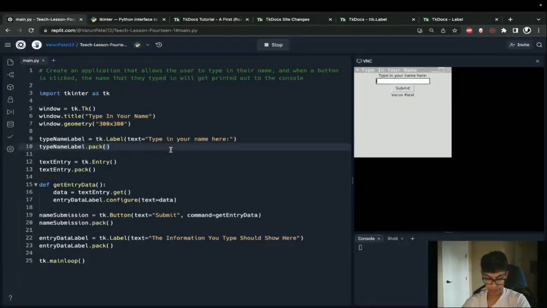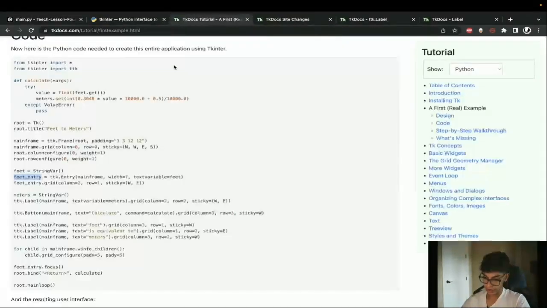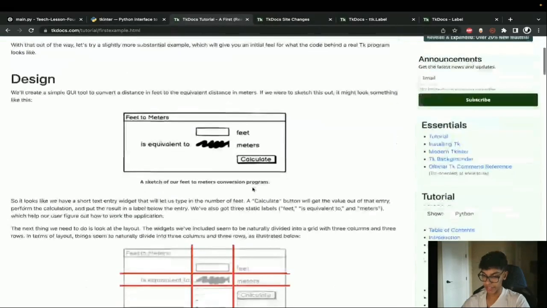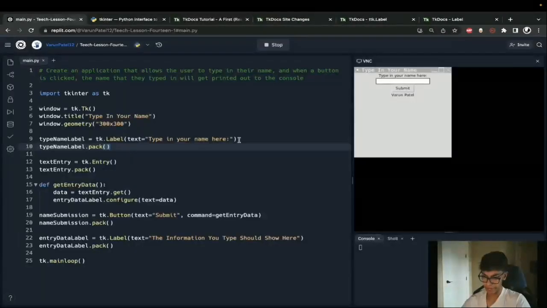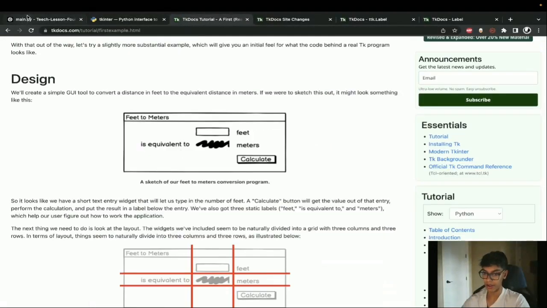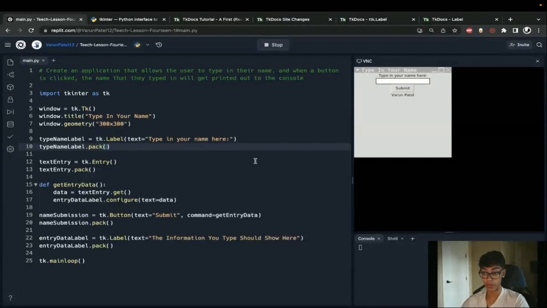Awesome. So now let's make things a little bit more interesting. You'll notice with their real example code, they basically created something that takes feet and converts it into meters. You have a little calculate button. Let's try that. Let's create something that's very simple. Again, it's not going to look as nice as theirs, that's for sure, but with what we know, that's definitely something that we can do.